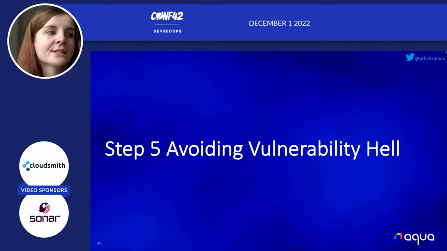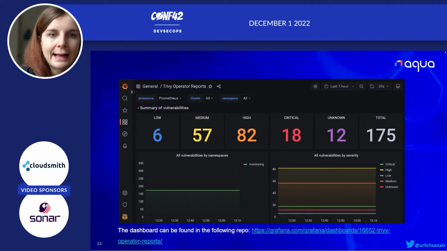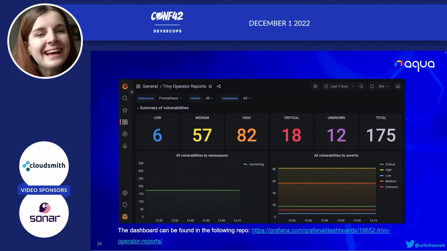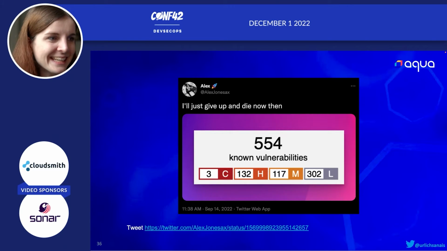Now, the next thing you might already be thinking about is how do you avoid vulnerability hell? Because if you have 175 different vulnerabilities, how do you go about addressing them? How do you go about managing them? Those are a lot of vulnerabilities here, right? That we can't manage all at once. And here's a screenshot from Alex Jones on Twitter saying, "I'll just give up and die now then."